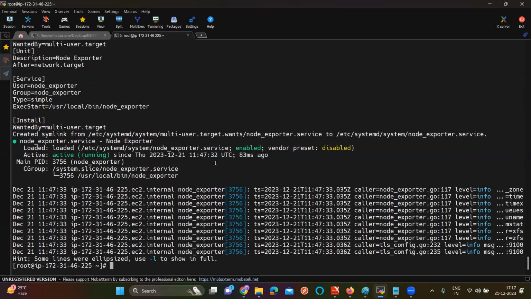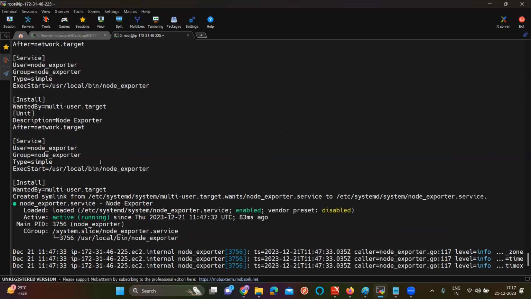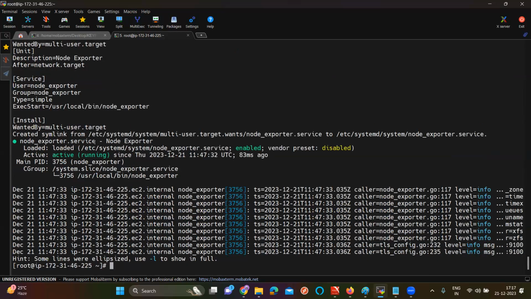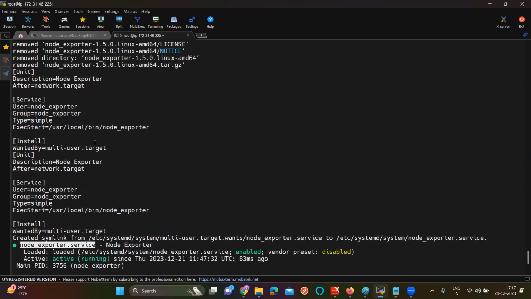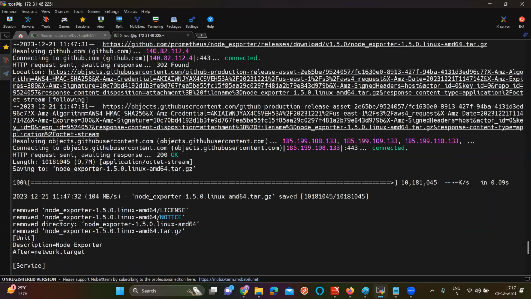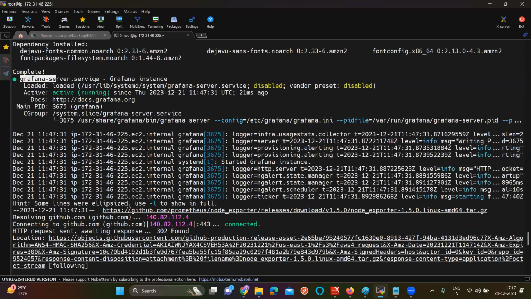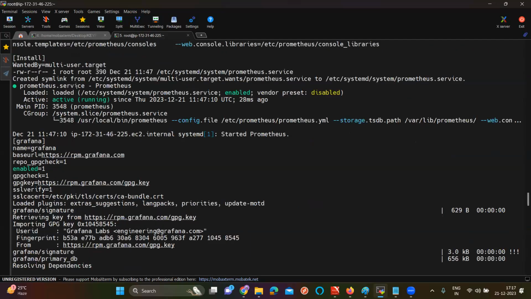Are you seeing all three are running? Last one is Node Exporter. We go and see Node Exporter service running here. We scroll up. Are you seeing Grafana service running here? We scroll up. Are you seeing Prometheus server running here? So 3 services. That means 3 tools we installed. How many?